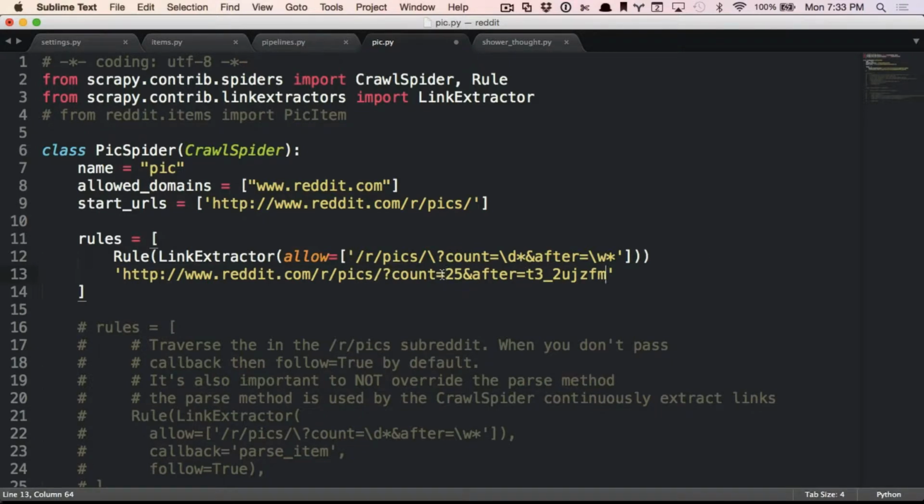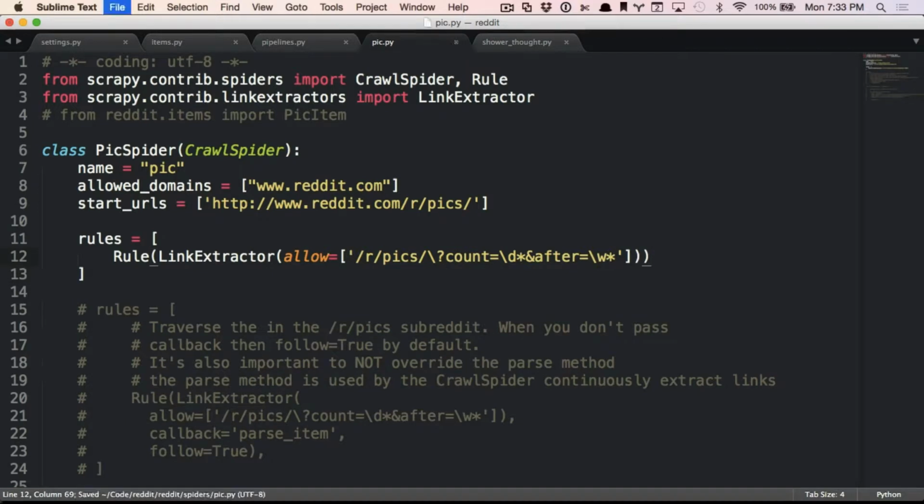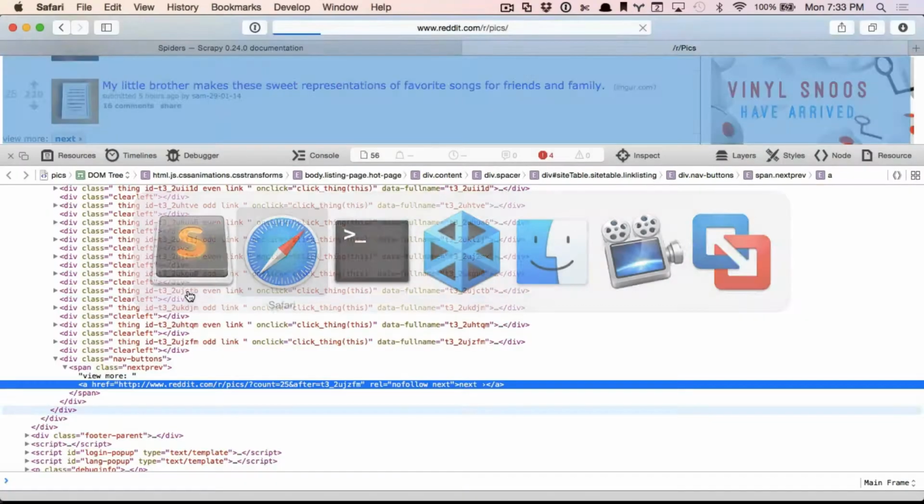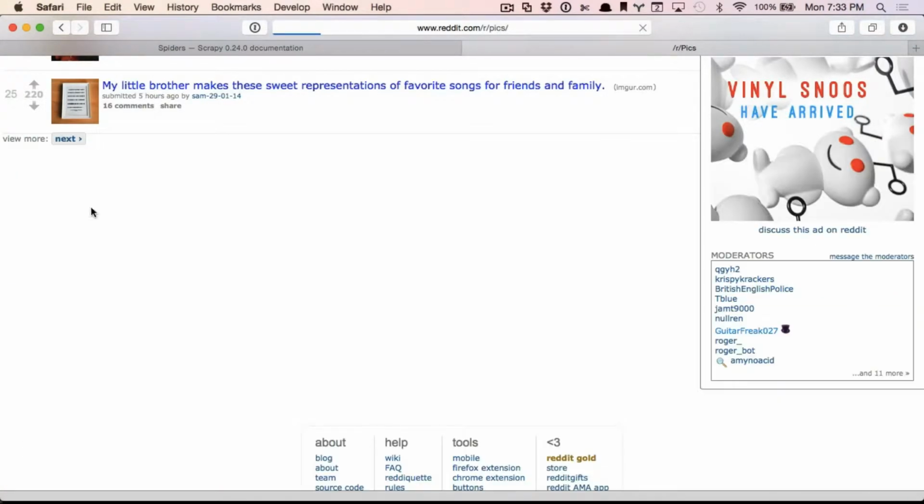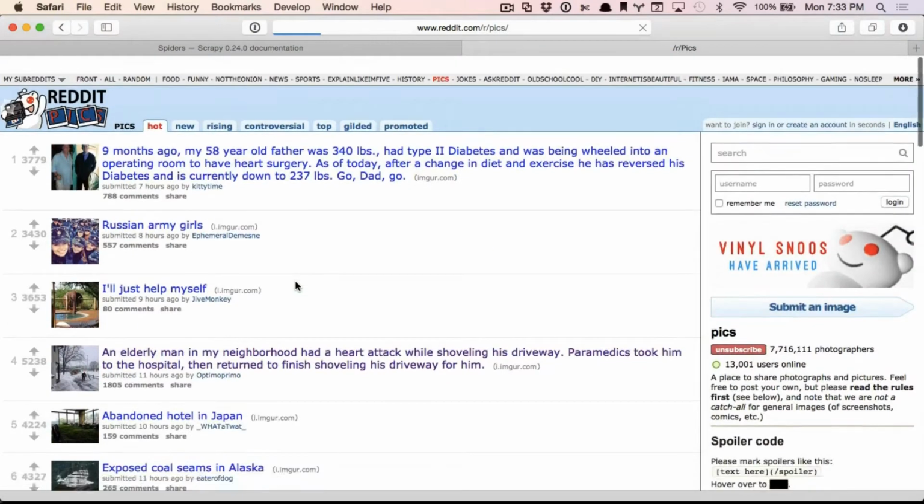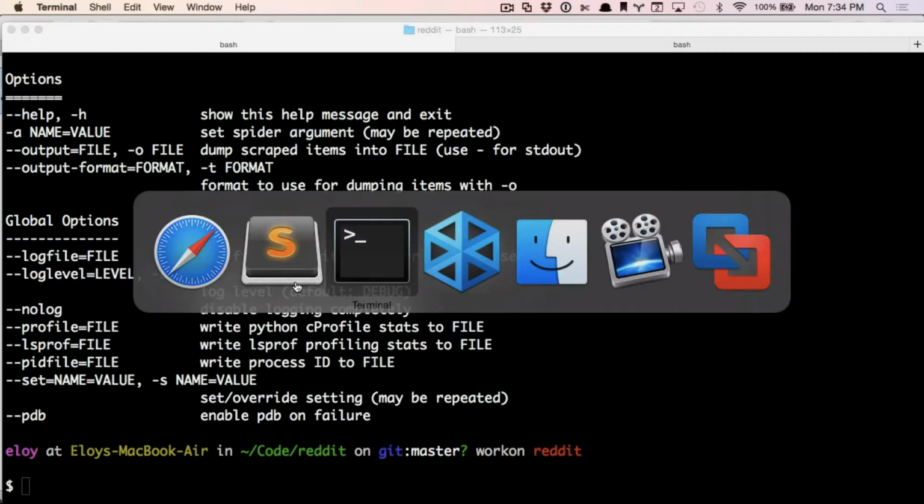I said, okay, it's got a count equal to, and then this is some number of digits, and then this is alphanumeric characters and underscores. So I was like, okay, cool. That's literally what I used to find that link. The only thing this is doing is it's literally paginating through all of the Reddit pages. So let's go ahead and watch it do that.